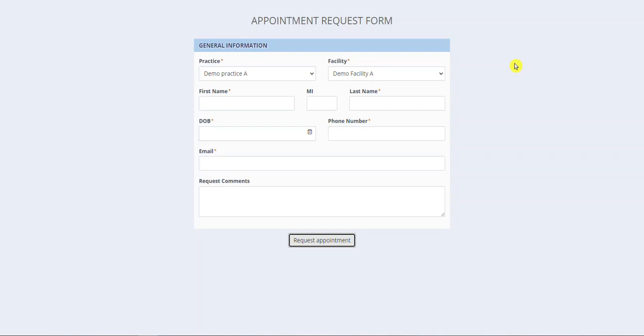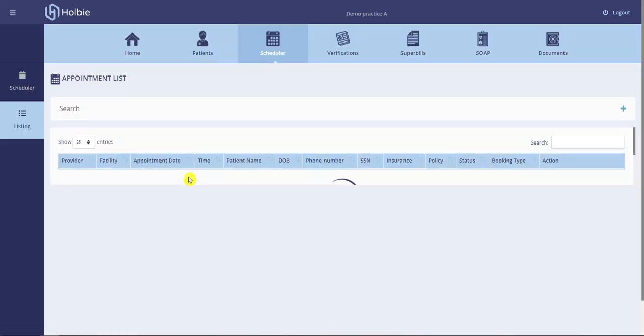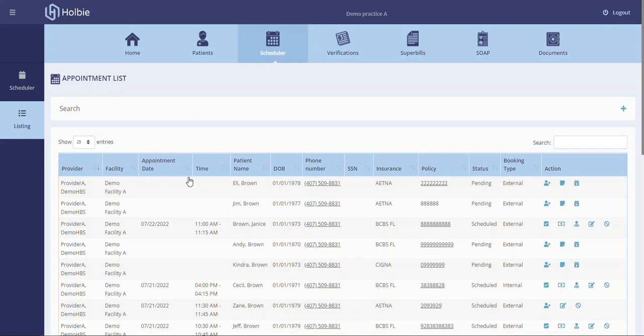Next, we will review the provider's view of the appointment request within Holbie. Beginning from the home screen, locate the option for Appointment Search. The list view will display existing appointments and requests together. Note the latest request we just simulated at the top of the list.